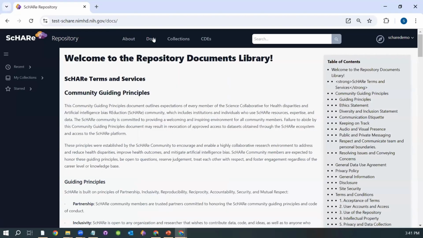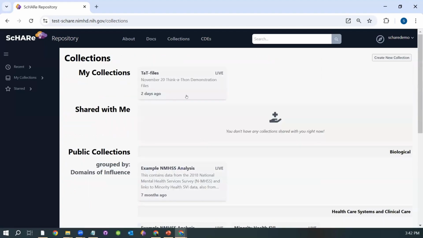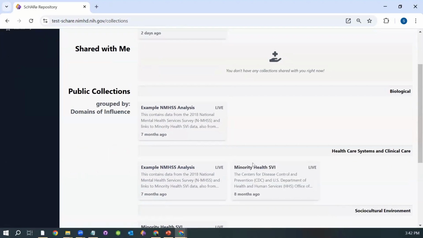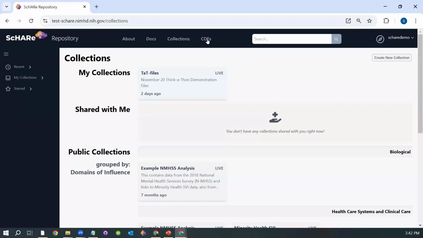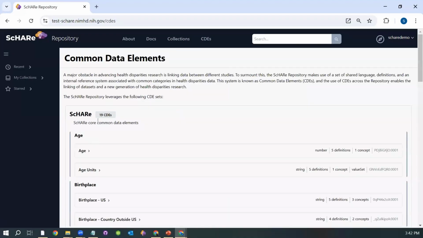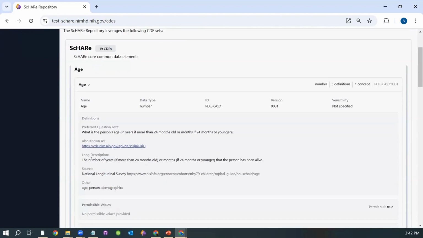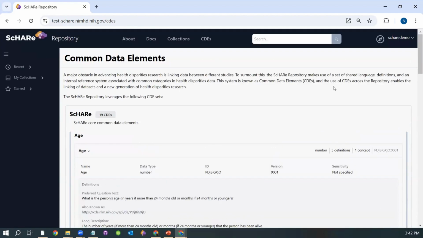What's here? I mentioned documents tab, but here you can find all the documents available and all the agreements you sign when you log in. And under collection, you will see your collections and also publicly available collections in the system. And CDs show ScHARe CDs. And if you click each of them, you will see detailed description of the CDs.